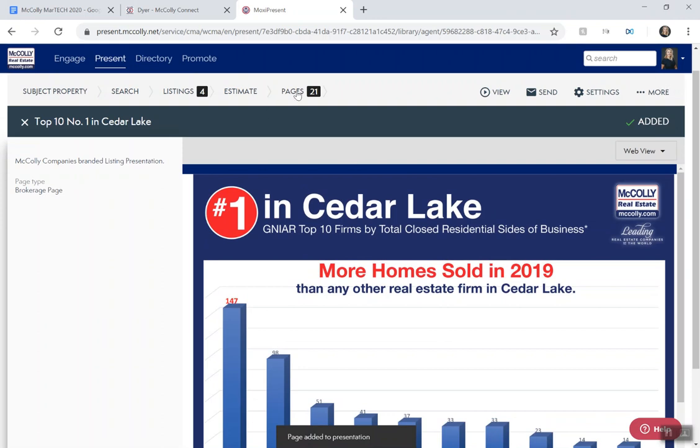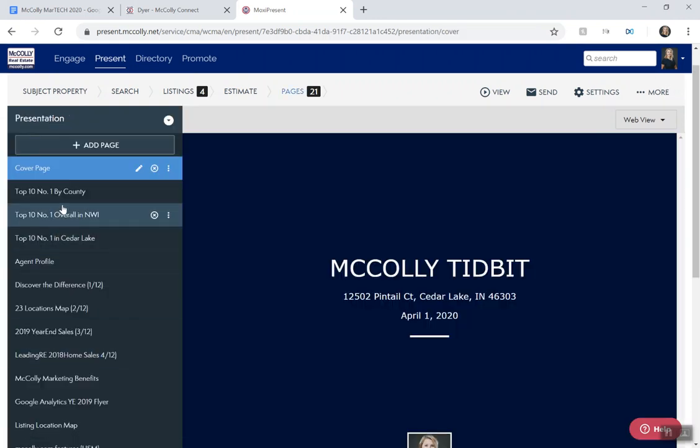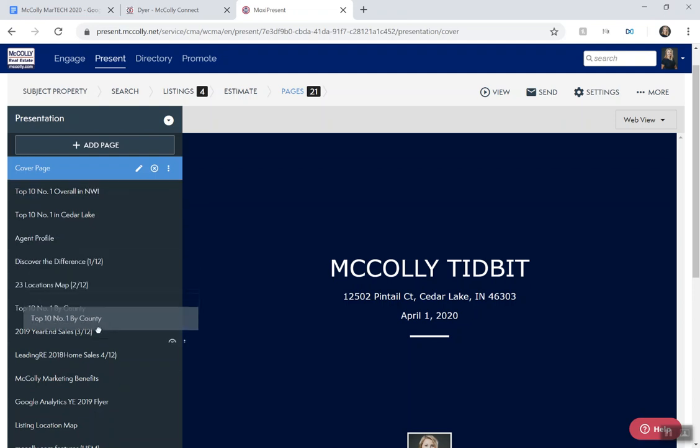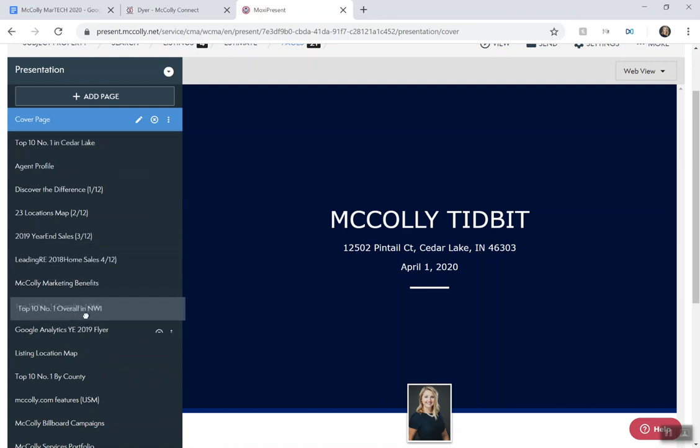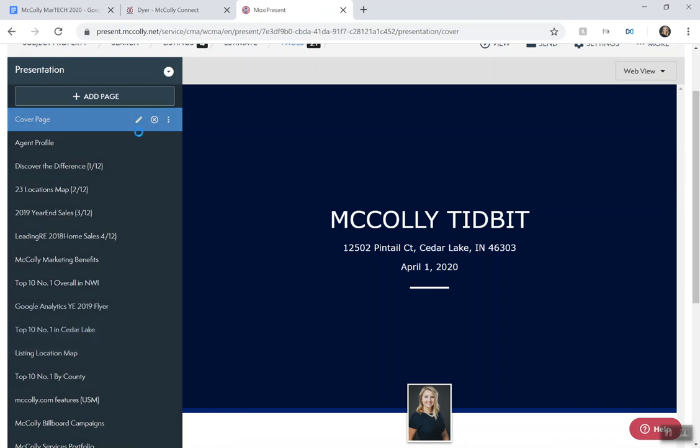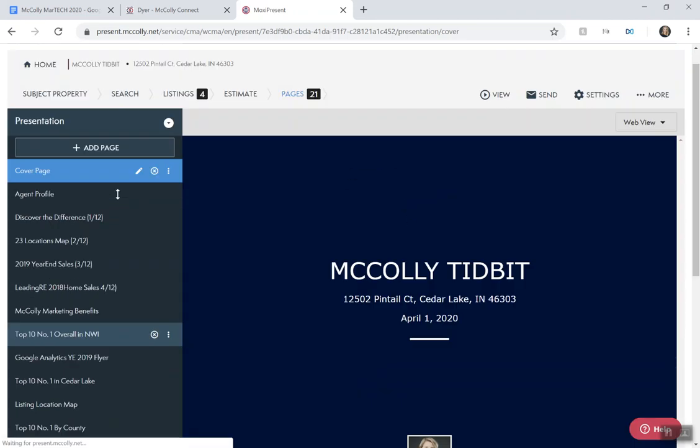Cool. So I'm going to go back to pages and I want to see where it put those. So let's say I want it to be my information first. Let's say I want to put that right before the listing information. I can drag it down. Okay, cool. So you can play around with the order.